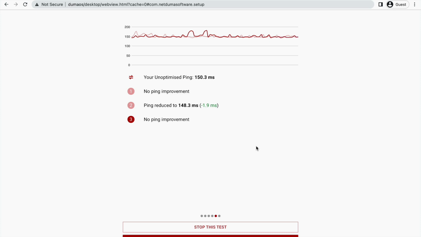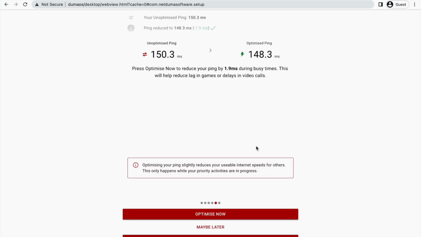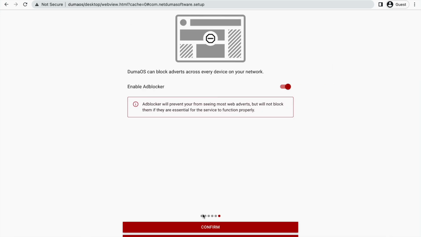The final step in the setup process is ad blocker. Now, I do have ad blocker on and I do feel it does make an improvement to my gaming experience and also my web browsing. So I'm certainly going to enable ad blocker. It's a really good feature.